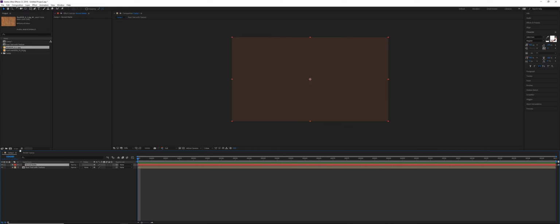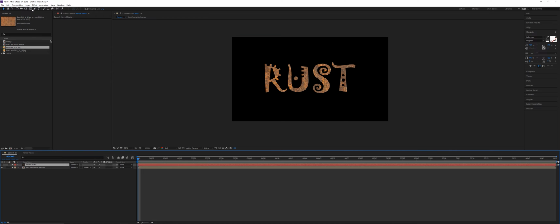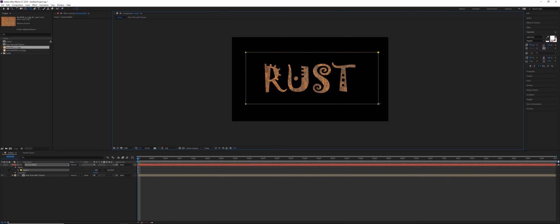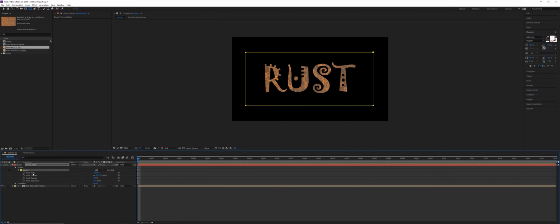Okay, so I'm going to turn this off, go up to the rectangle tool, and we're going to draw a rectangular mask around this, but give it enough padding around the sides. Okay, we're going to open up the mask path, go all the way to the end, and we're going to animate this mask. So we're going to select the stopwatch.